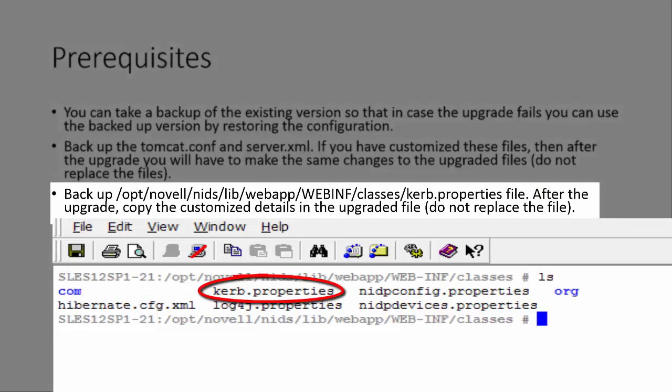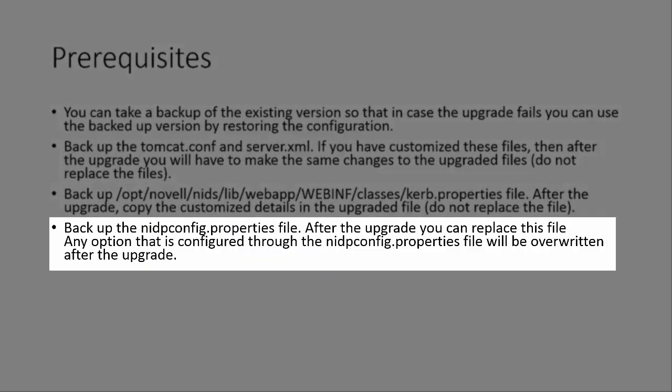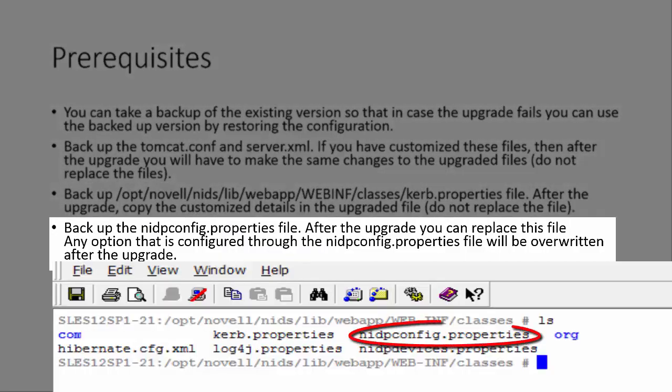Backup the curve.properties file. After the upgrade, copy the customized details in the upgraded file. Similarly, backup the nidpconfig.properties file.